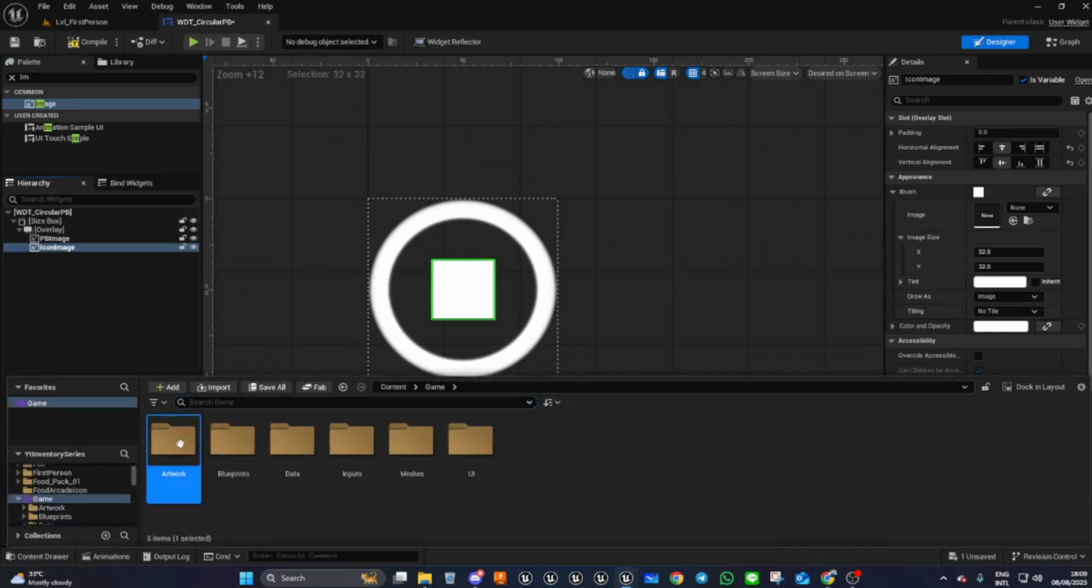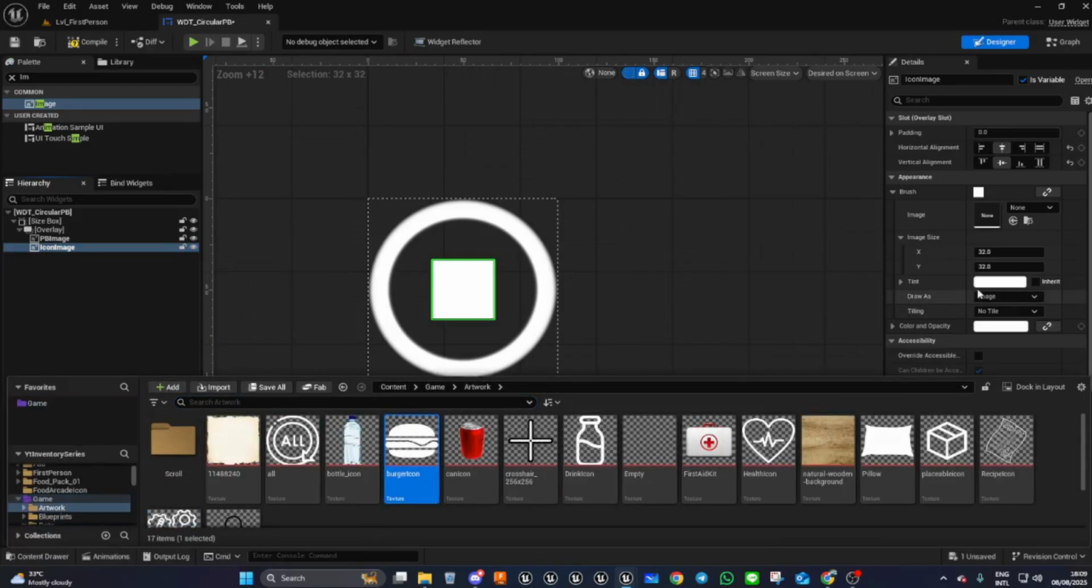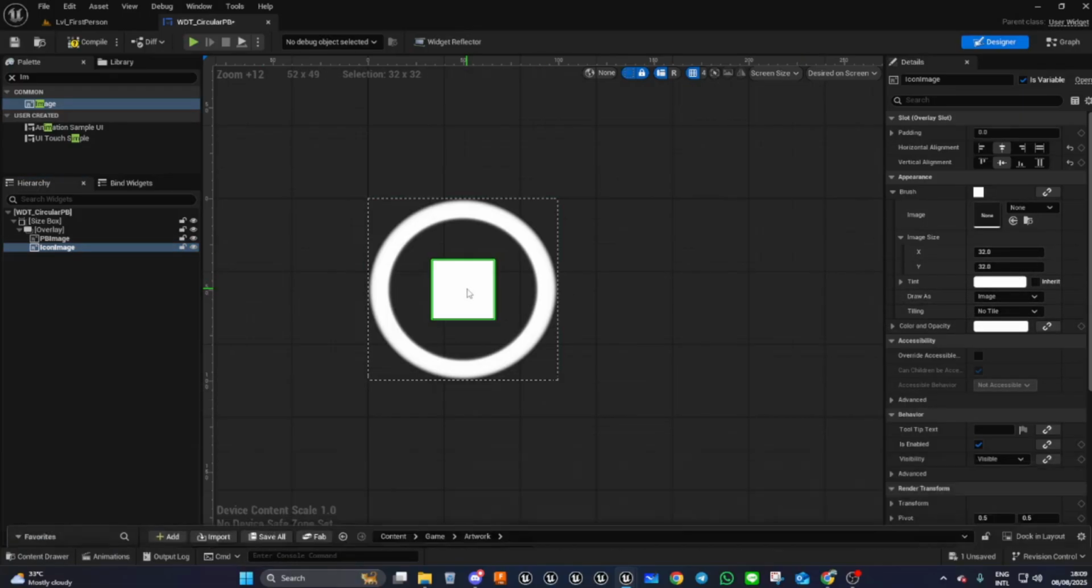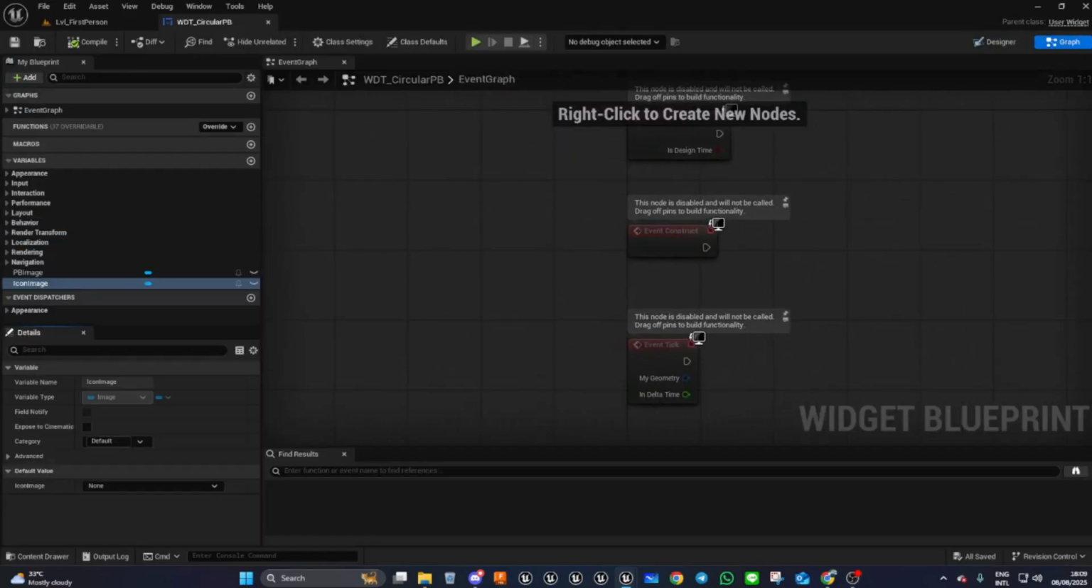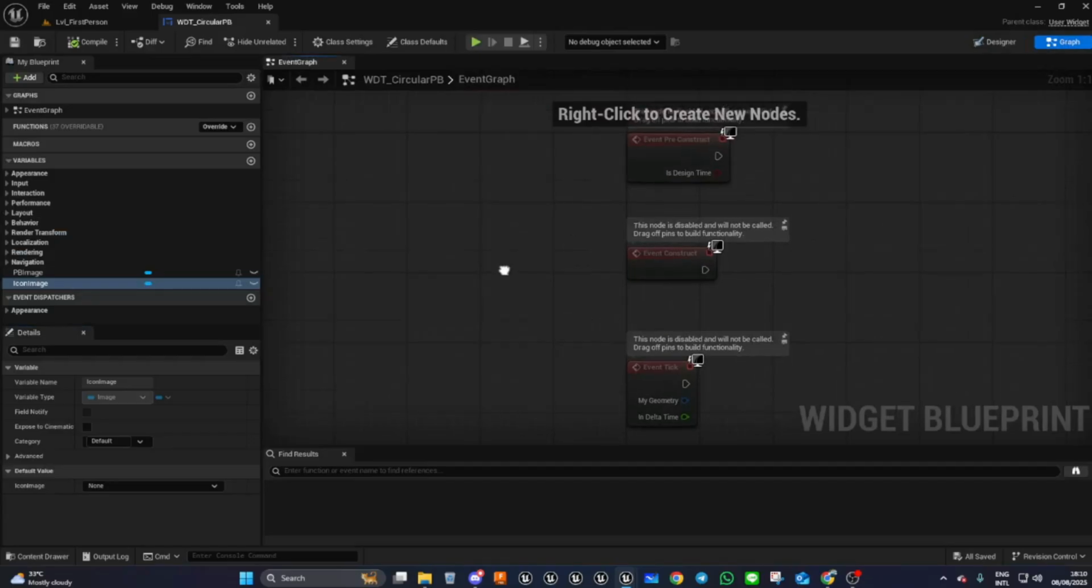And just for reference as we're going along, I'm going to add the burger to this image. And you can see it's a bit big, but we will deal with that in code. Okay. That's all we need to do here in the designer. We now need to go to our graph, and we need to make ourselves 3 little functions.